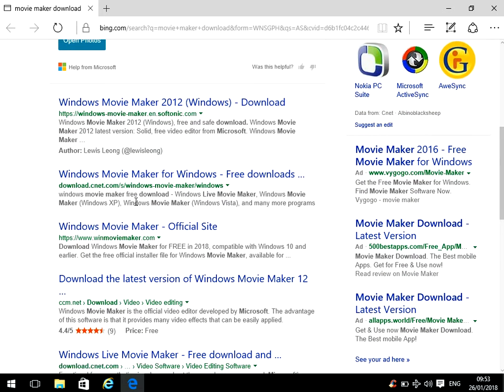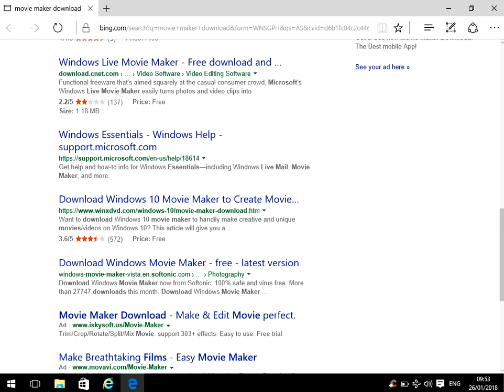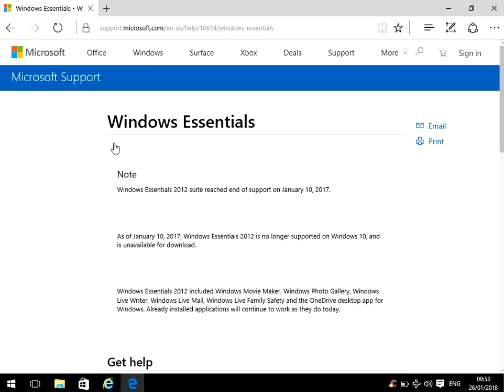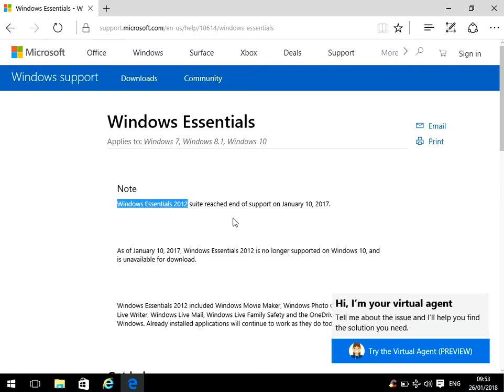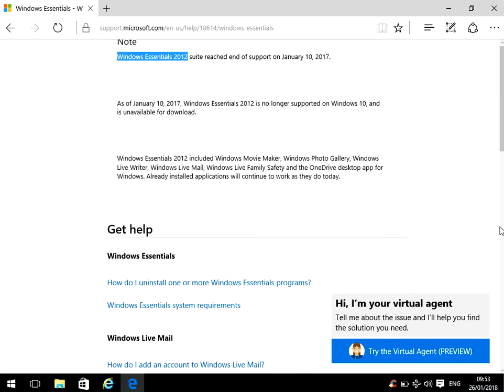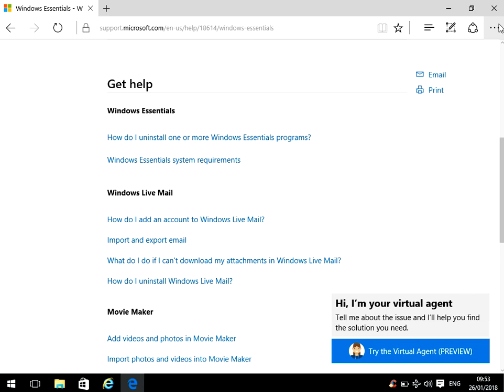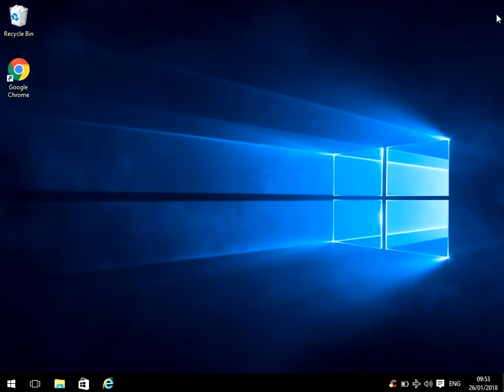it's not quite clear where you can download it from because it's a Microsoft application, but there are actually no Microsoft links here. The Microsoft link that does pop up, this one, it's not very helpful at all. It's basically saying that Windows Movie Maker was part of Windows Essentials 2012 and it's now reached an end of life and basically you can't download it anymore. But there is an easy way to install it.